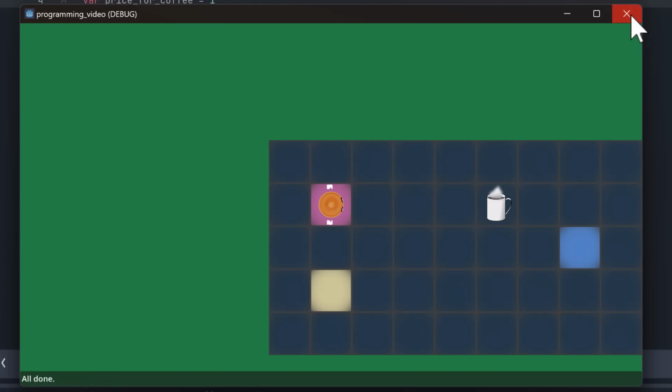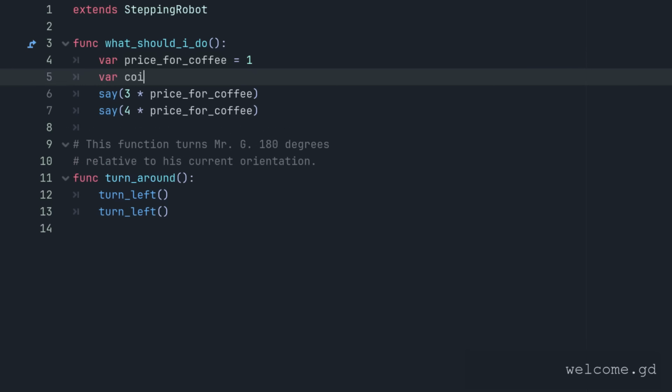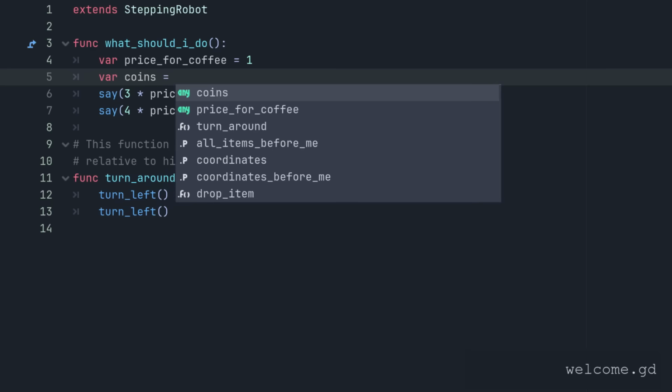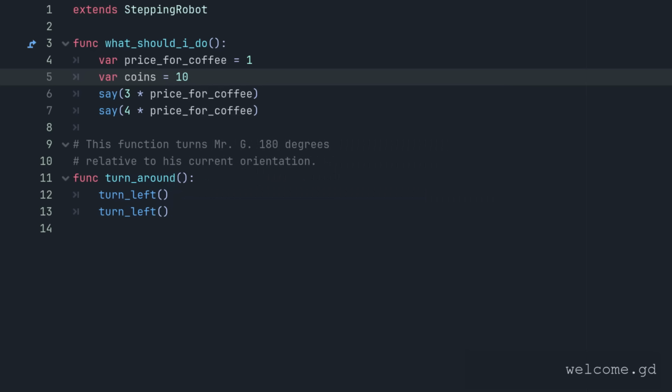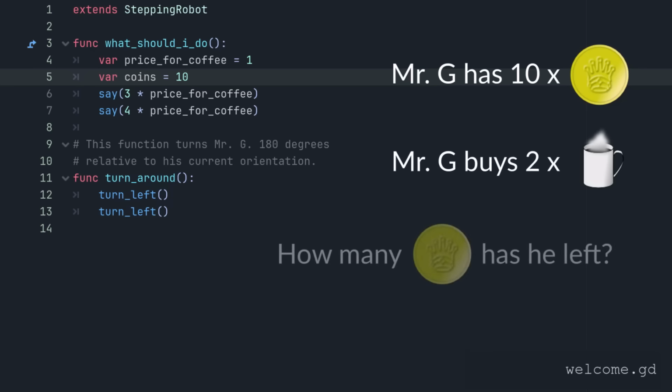So how about we give Mr. G a few coins and let him buy a few coffees and see how much coins he has left. Well, let's create another variable for this, var coins. And let's say we give Mr. G 10 coins. So now Mr. G buys 2 coffees and we want him to say how much he has left after that.